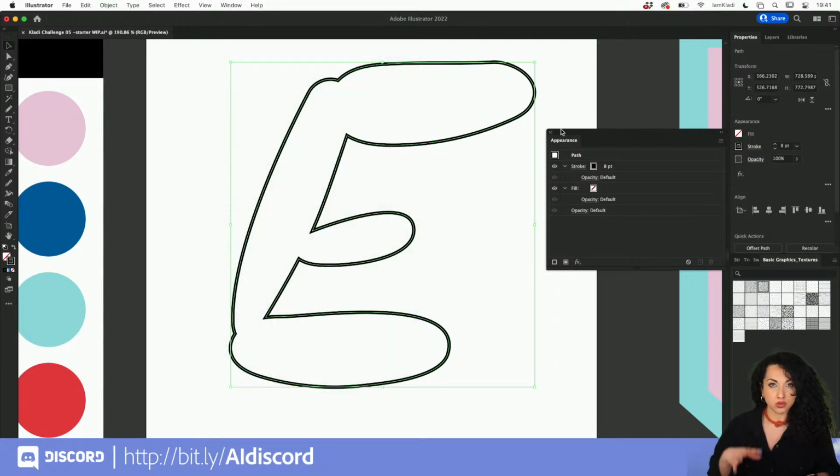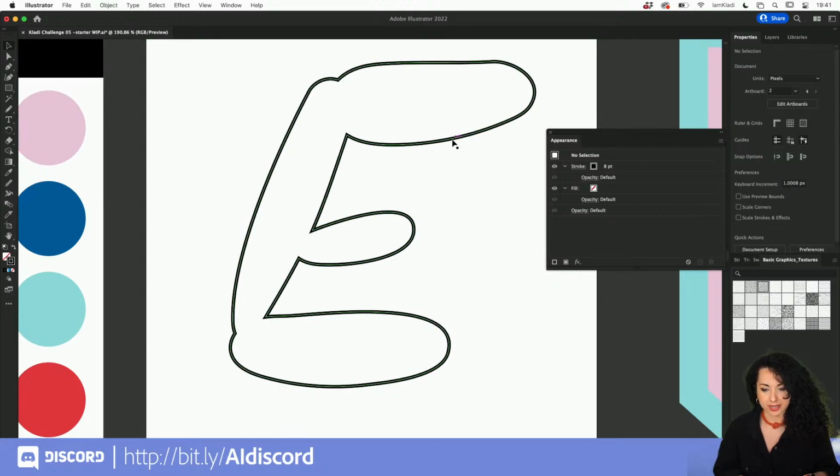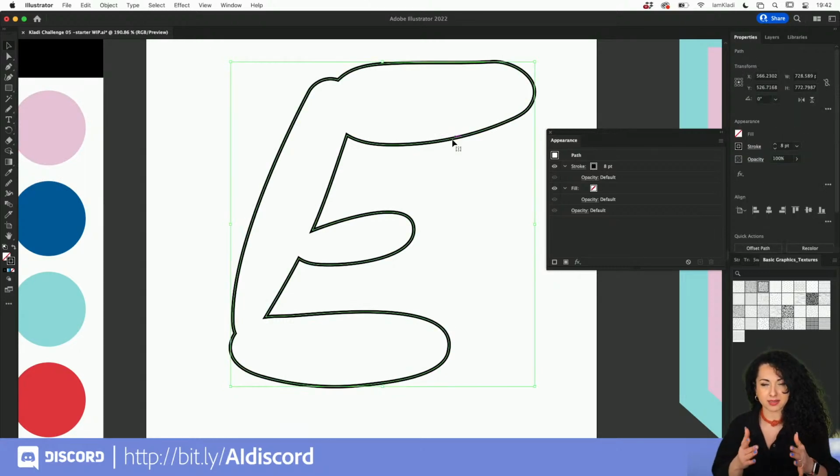Now remember, in order for these changes to take effect while you work, you will have to select the shape first. So click on it with the selection tool. So press the letter V to activate the selection tool, or you find it here at the top of the toolbar, and then you can select the object that you wish to edit. You will see the bounding box around it that lets you know that you are ready to edit this object.